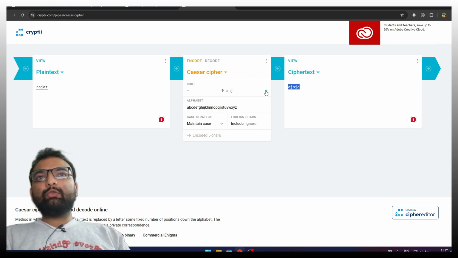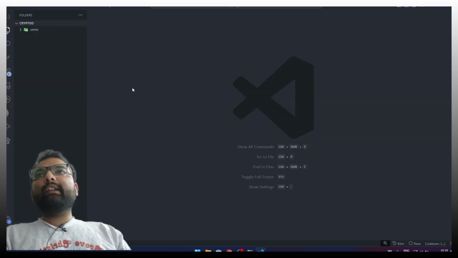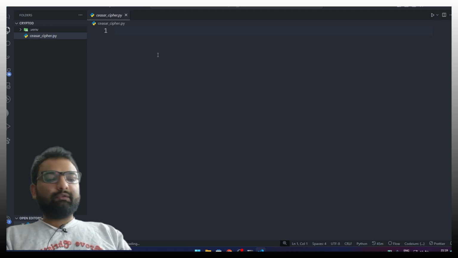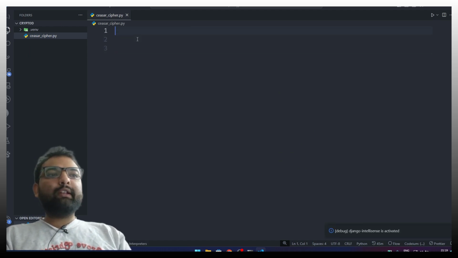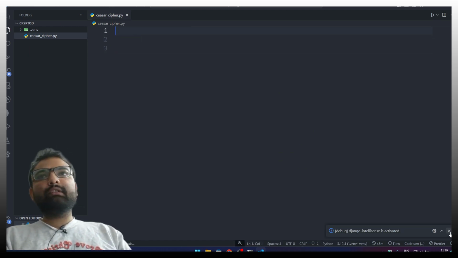So next, let's do one thing. Let's implement this Caesar cipher in Python. Here I have created one simple project, crypto. Let me create one file, CaesarCipher.py. Let's go ahead and implement the Caesar Cipher.